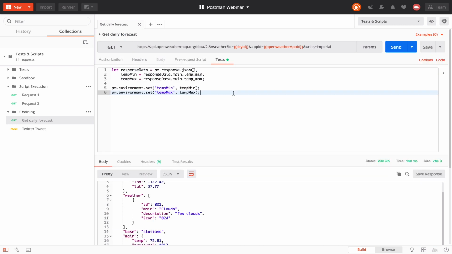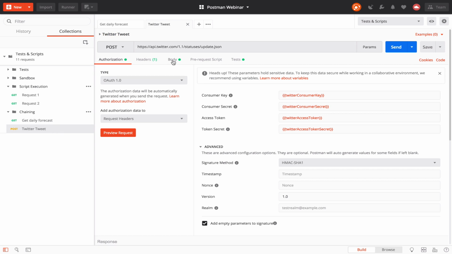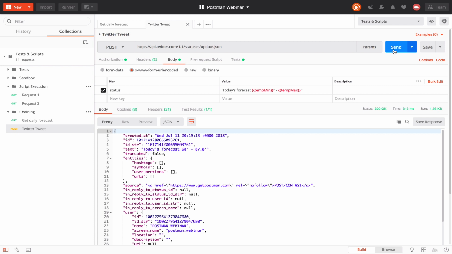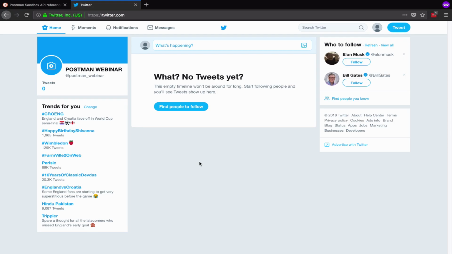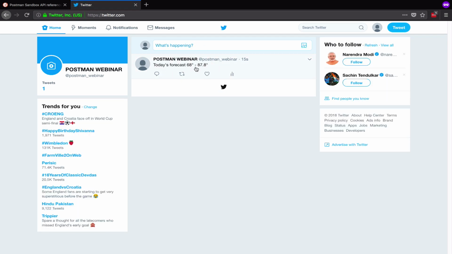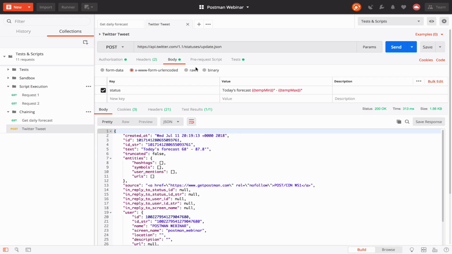Now that we have these values in the environment, we can use these values to form a tweet in the next API call. So in the next API call, this is the API call for me to post a tweet, and I'm just forming the tweet message as today's forecast from low to high. So now if we send this, alright, so it looks like it's a successful tweet. Now if I jump to this account, and we can see that we successfully tweeted the current temperature forecast.